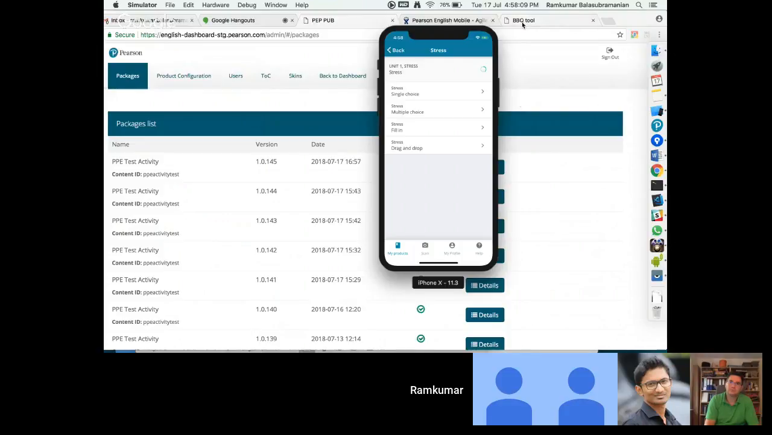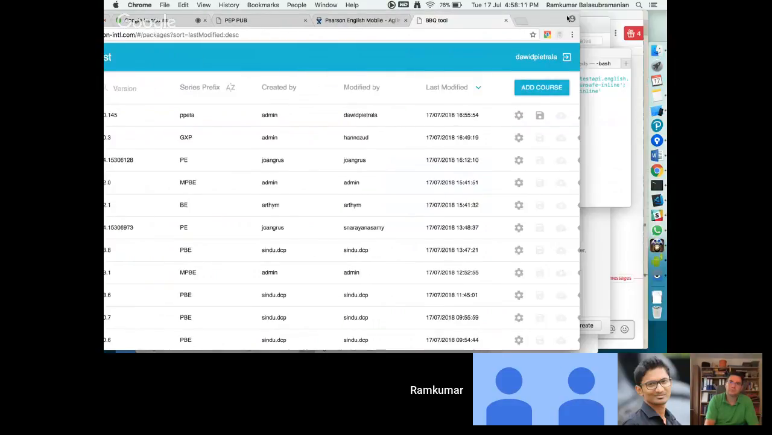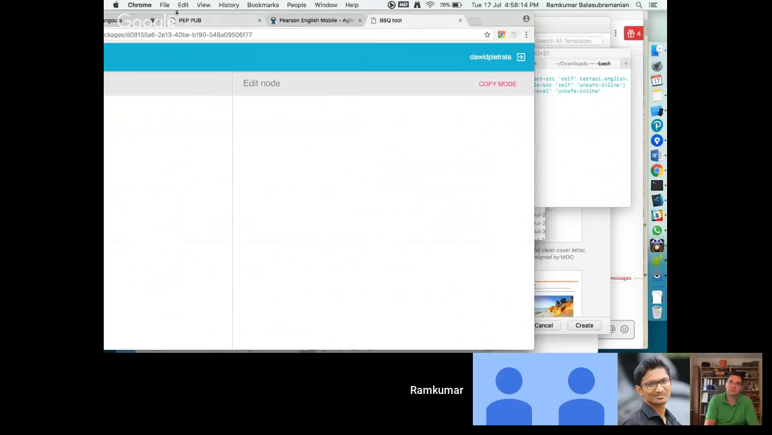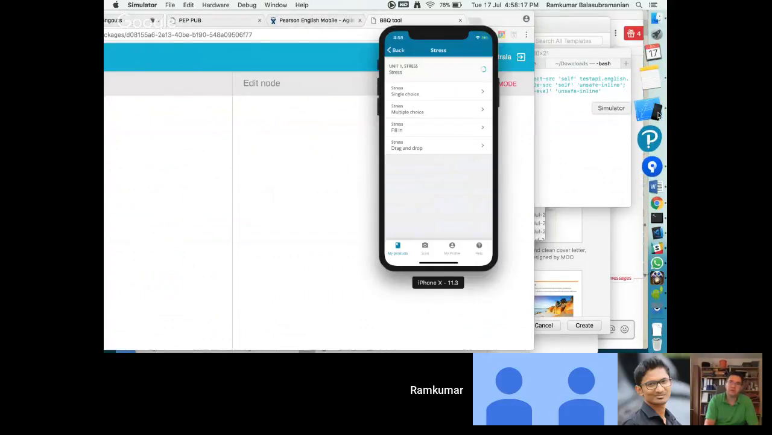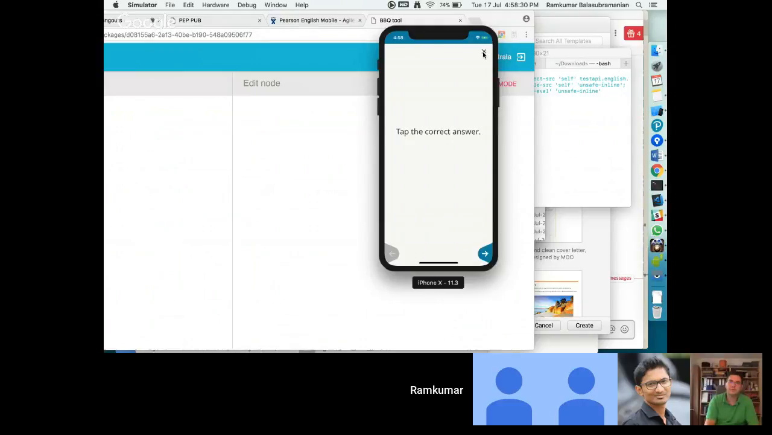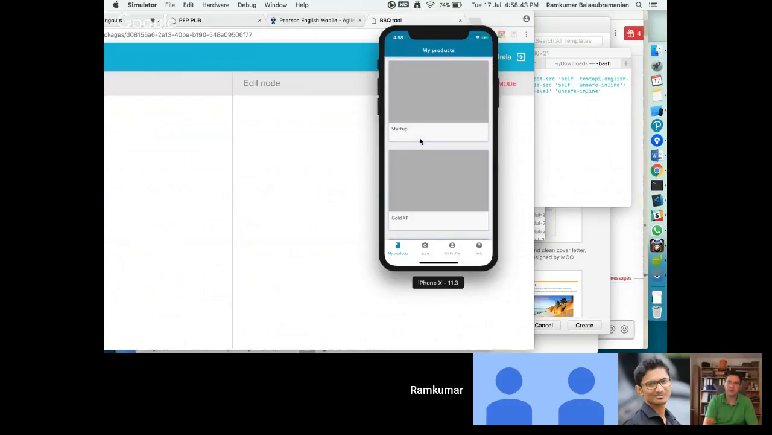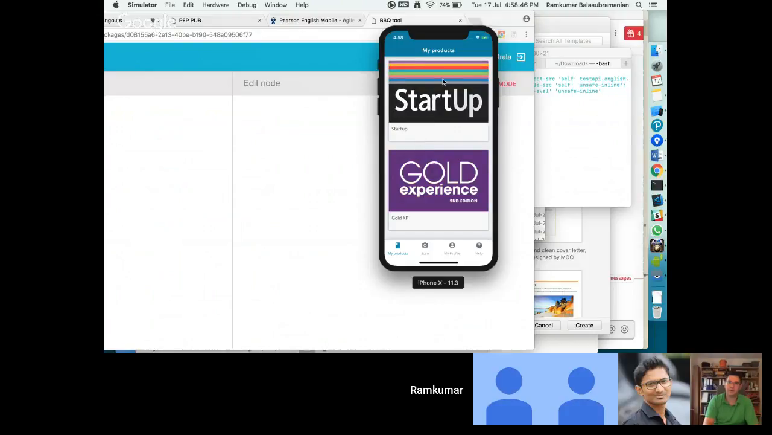Meanwhile, I'll just make the BBQ tool ready. No, you don't need to. We don't need to test it this way. Okay, shall I kill it? Yeah, please close it. I'll close this activity, and go back to the list of products. And now open startup and this product.